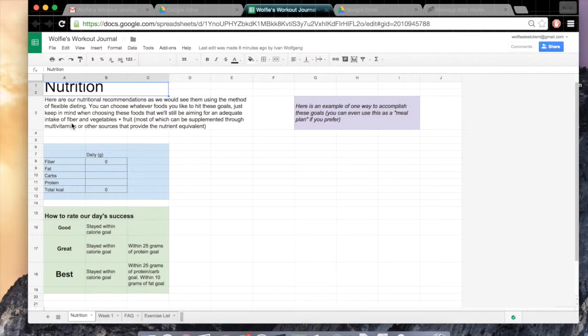So although this one is for me and for sampling purposes, you won't see too much filled out here. But here you'll find all of your guidelines for your flexible dieting, which is your personal nutritional goals. And I'll typically add in an example template of how you could fill those goals with meal options. So we'll just go to the bottom here now.